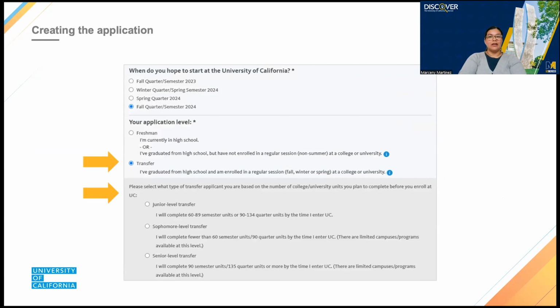All right. So students must select the appropriate level for which they are applying. As you can see here on the screen, you'll have the options. A student who has enrolled in regular terms, such as fall, winter, or spring at a college or university after graduating from high school should apply as a transfer student. Most campuses consider students at the junior level only, but certain programs and campuses may also consider sophomore and senior transfers.